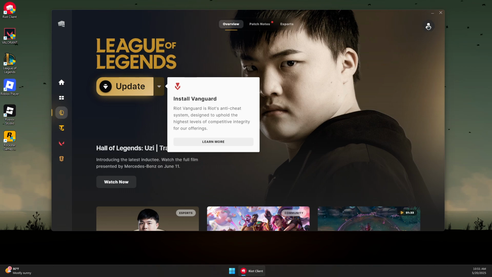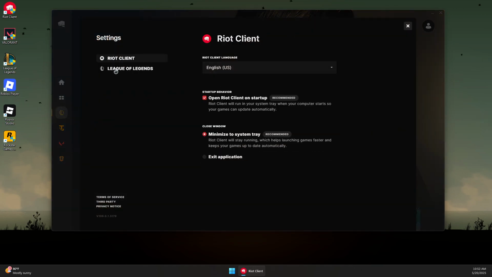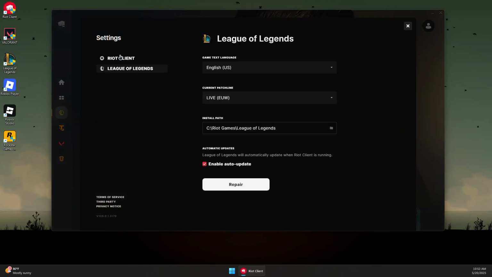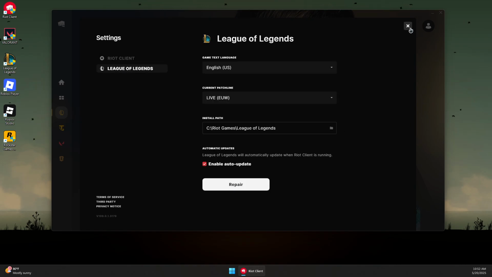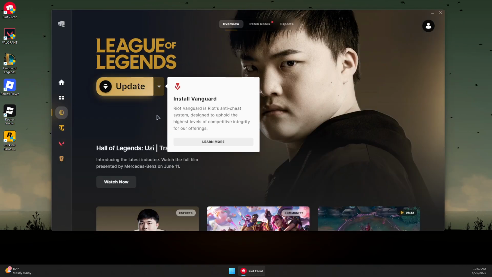What you can do as well is click on the account logo in here and then go to settings and then select your game from here, such as Valorant or League, and then you can click on the repair button. Next, once the repair process is complete, you will be prompted to reboot your PC after Vanguard is reinstalled again. And once you reboot your PC, that should solve the problem.